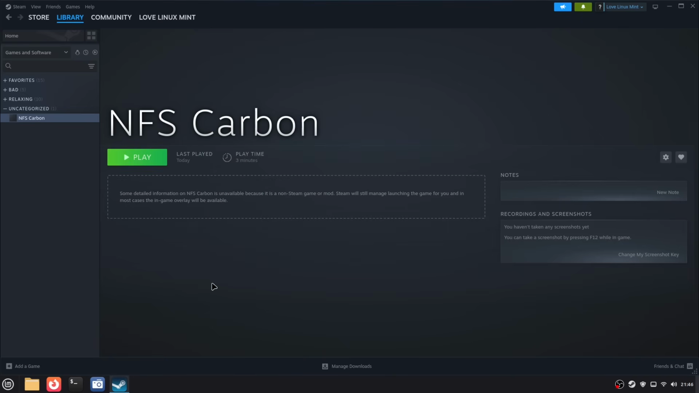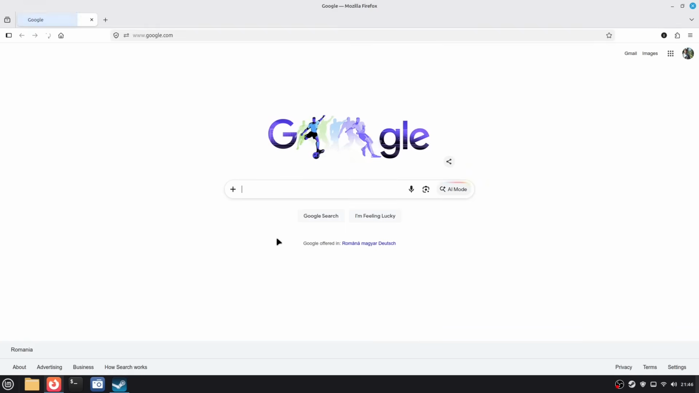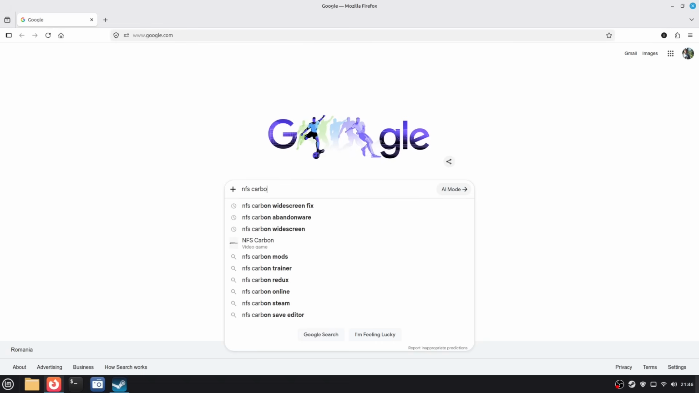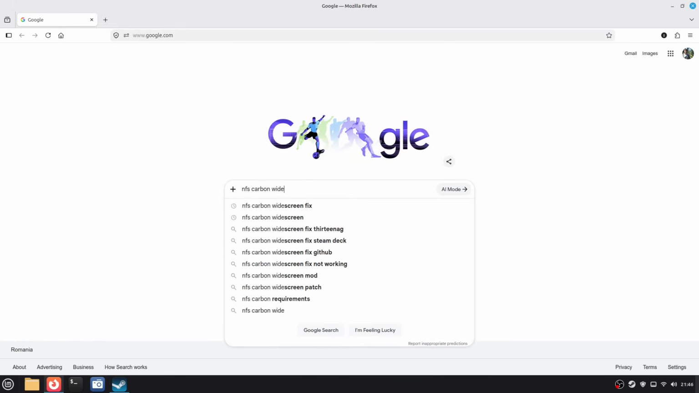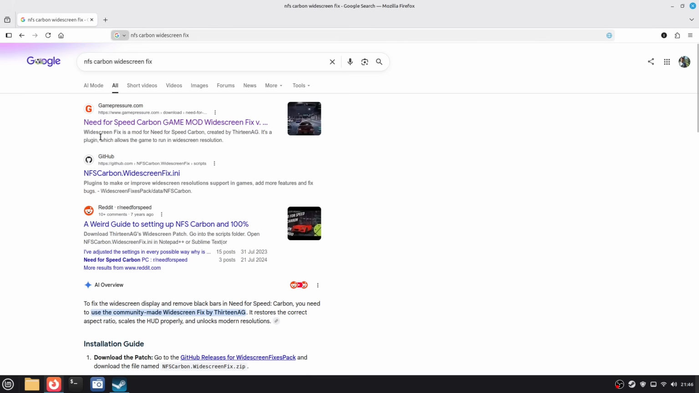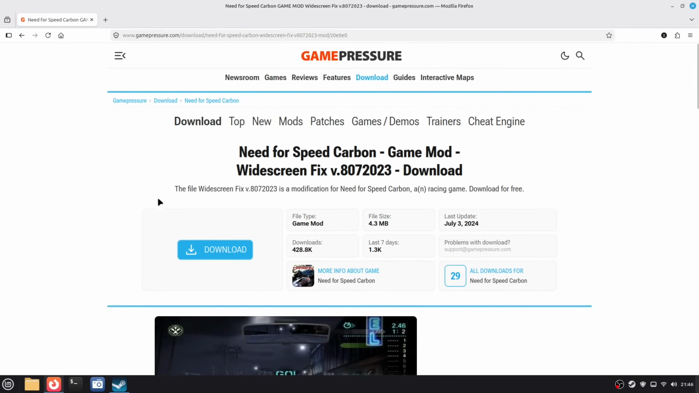Older games, especially those from the 2000-2010 era, were designed for 4:3 resolutions, or at most 16:9, but without proper support for modern widescreen displays. If you run them as they are, you might see black borders, a stretched interface, or a locked resolution. There is a simple solution: Widescreen Fix. Search on Google for NFS Carbon Widescreen Fix or your game name, and you will quickly find a community patch. Websites or various forums dedicated to older games have such patches for many titles.